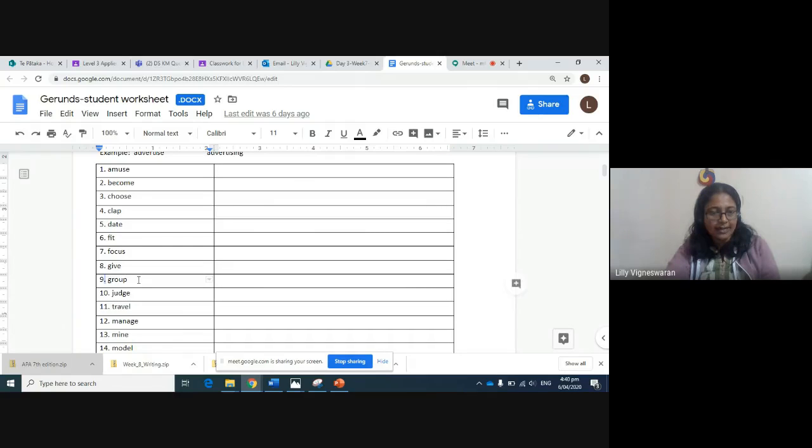For example, number 9. The word is group. Group is a noun. But we also have another noun, which is a gerund, grouping, because the action group, put people in groups, that's an action. So that's why we want you to make gerunds out of these words. Some of these words could be nouns and some of them could be verbs. If you don't know any of these words, it's a good chance to check the meaning in your dictionary and then write down the gerunds here.